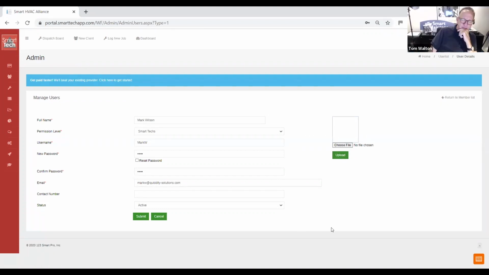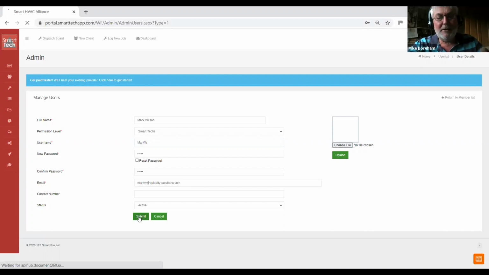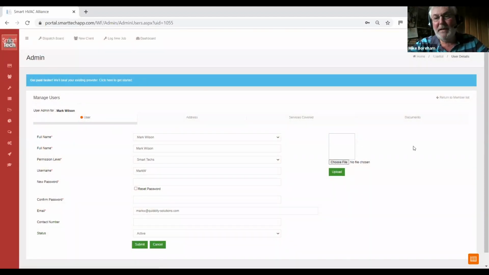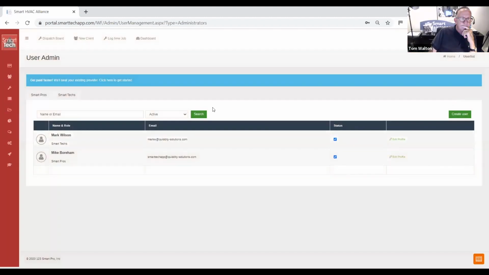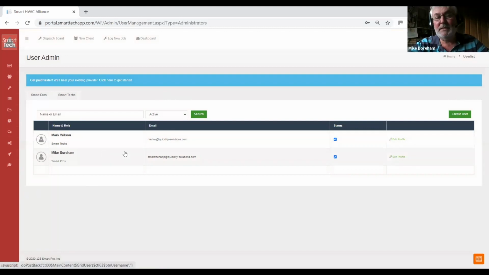Yeah, thank you. Okay, so if I click on submit, are you ready? I think we've covered everything here. So if I click on submit, then the screen will refresh and it will tell me that we've got a new user. If I return to the member list, we can now see that Mark Wilson has been added to our list of users.